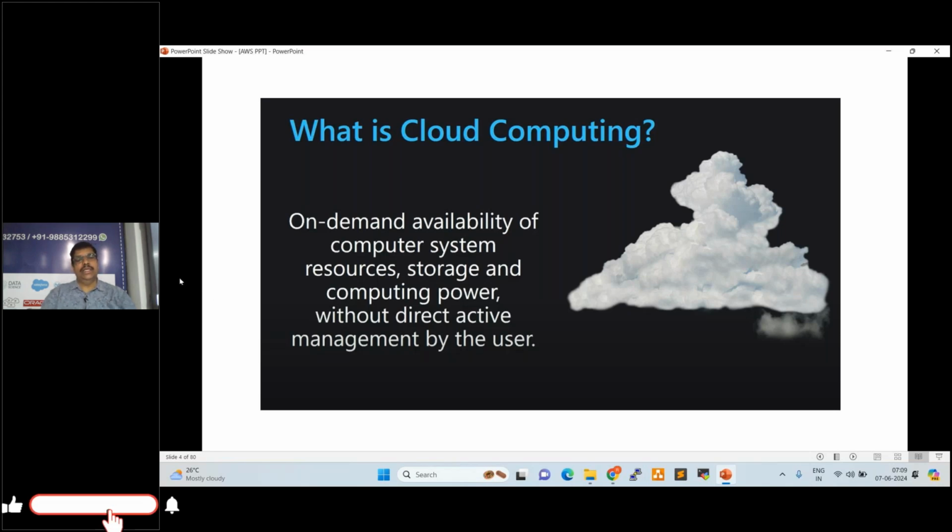Currently, most of the project teams are migrating their infrastructure and applications to cloud, like AWS, Azure, Google Cloud. Why are they moving to cloud infrastructure? What are the advantages? We'll discuss that. Clear, right? What is cloud computing? You understand, right, everyone? It is an on-demand availability of computer system resources, storage, and computing power, without direct active management by the user. Clear, right, everyone?